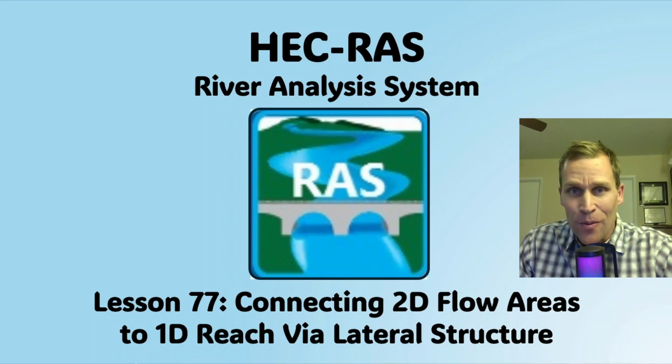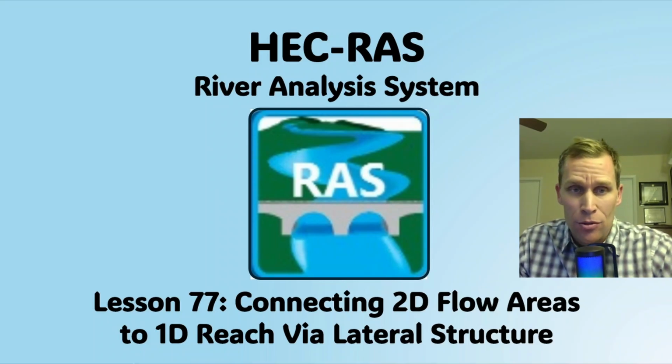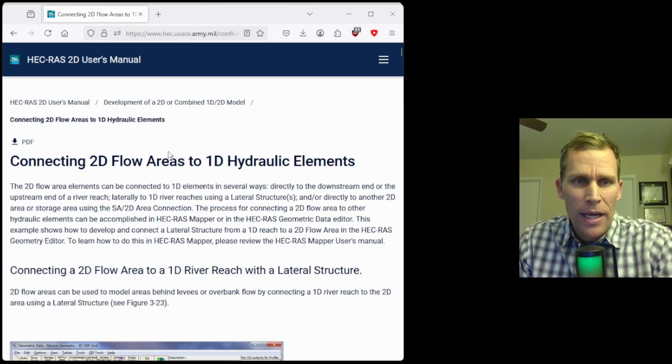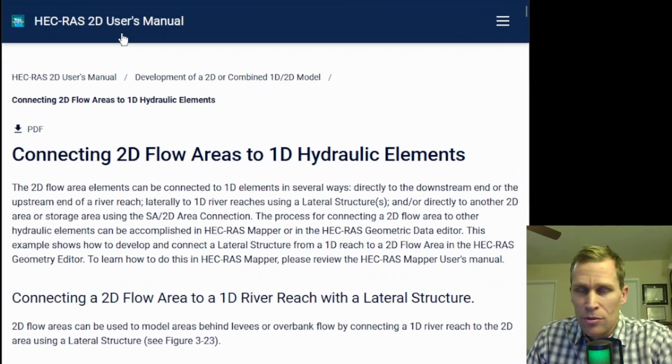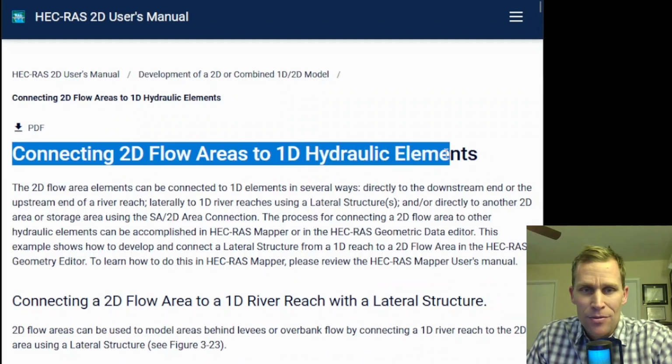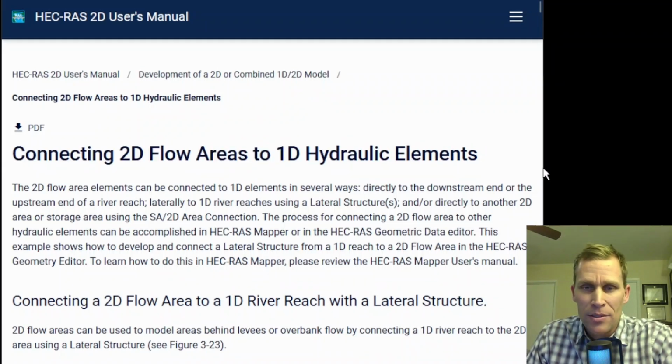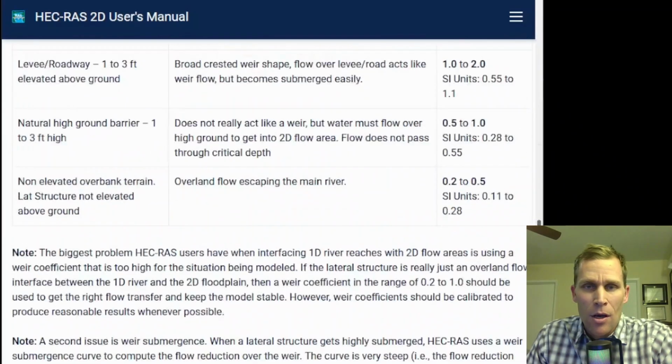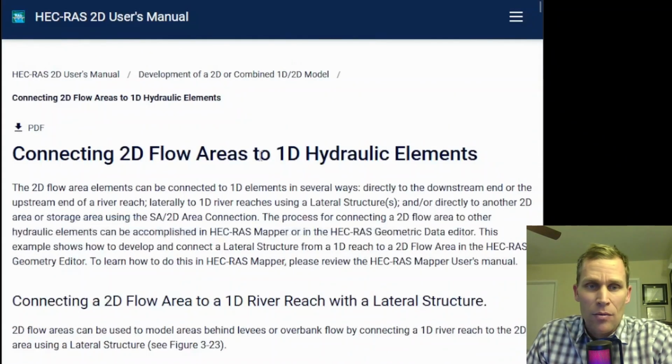Welcome and hello. This is a video tutorial in HEC-RAS, and in this lesson I'm going to be talking about connecting 2D flow areas to a 1D reach via lateral structure. All right, what I have on the screen here is the HEC-RAS 2D User's Manual. It says connecting 2D flow areas to 1D hydraulic elements, and the first half of this page will be involved with what I'm talking about in this lesson, which is connecting via a lateral structure.